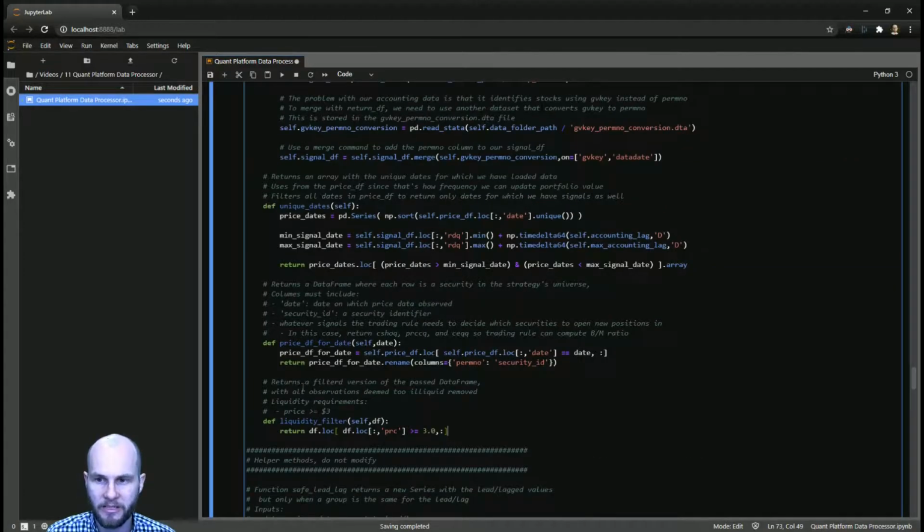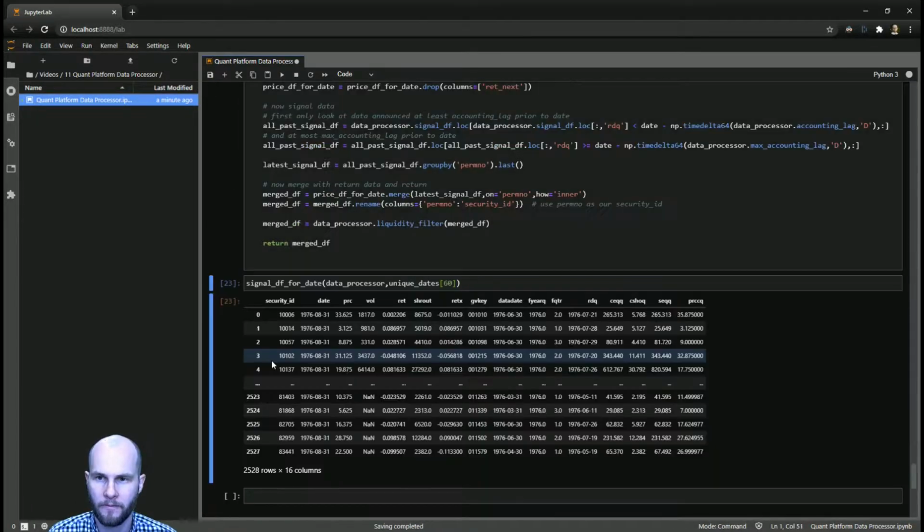So we can add that function right in here. All it does is it takes a past data frame and it returns only observations where the price column is greater than 3. We can rerun now our class definition that has this liquidity filter function. And then now our function here, signal data frame for date, will only return 2,100 observations because we've removed the ones that have prices less than 3.